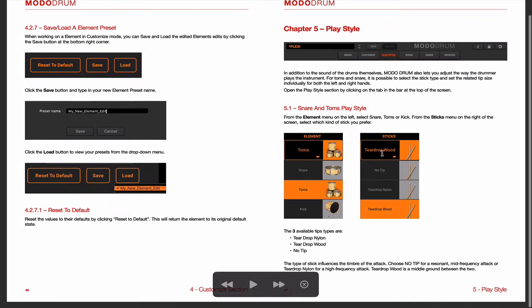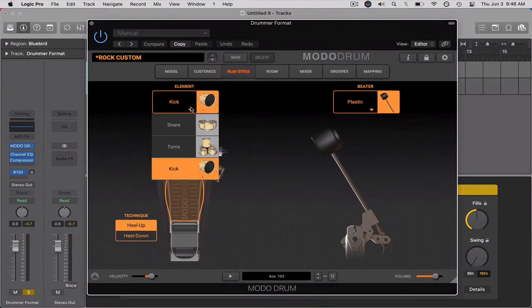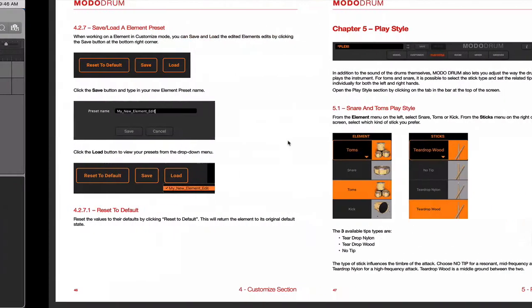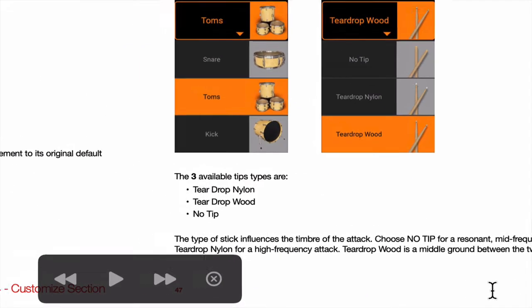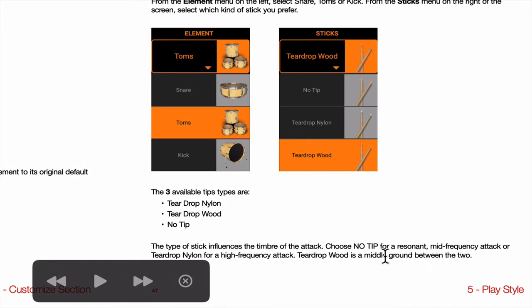Let's see here. You get to choose from snare, toms, or kicks. The type of stick influences the timbre of the attack. If you choose no tip, this is going to give you a resonant mid-frequency attack. If you choose teardrop nylon, that's going to give you more of a high-frequency attack. Wood is a middle ground between the two.